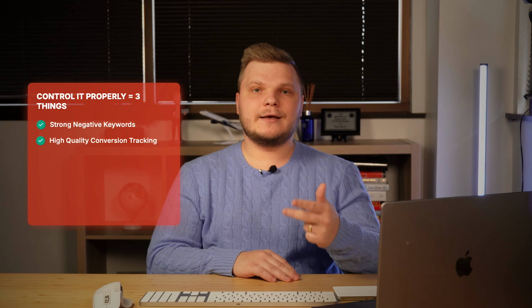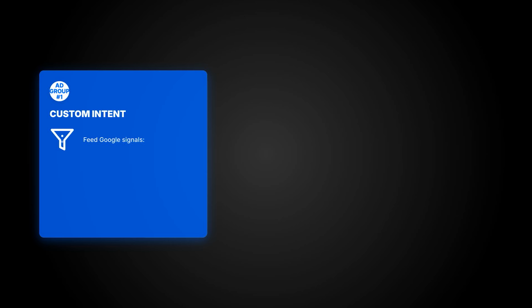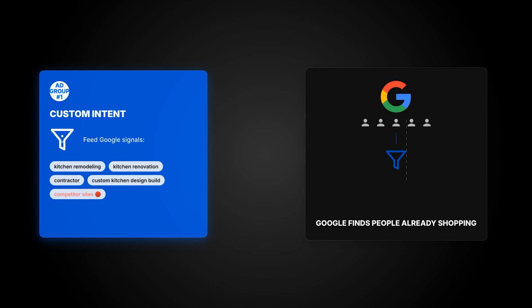Now, the 4th campaign is demand generation. And honestly, this is the one most remodelers skip, even though it could be a monster when it's set up the right way. In demand gen, you typically have around 2 ad groups. Your first one is a custom intent. So that's where you feed Google a set of keywords, competitor websites, things like kitchen remodeling, kitchen renovation contractor, custom kitchen design build, and then the competitor sites that are in your market. You're basically telling Google, go find people who behave like they're shopping for this service.